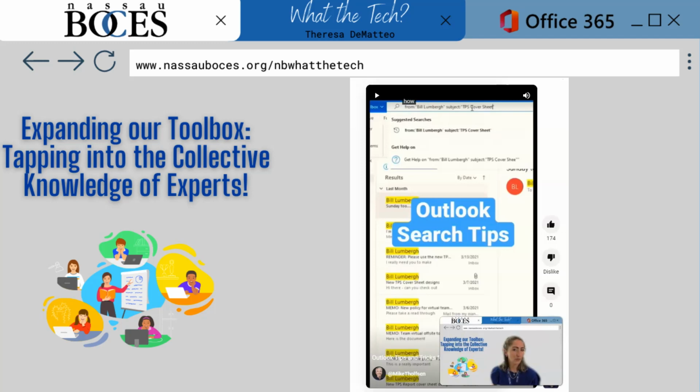I hope you enjoy this quick tip on how to use the search bar in Microsoft Outlook.